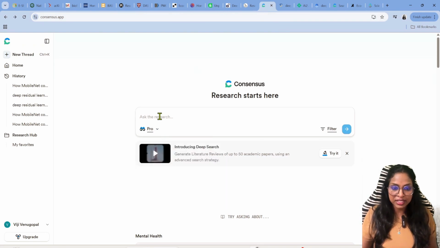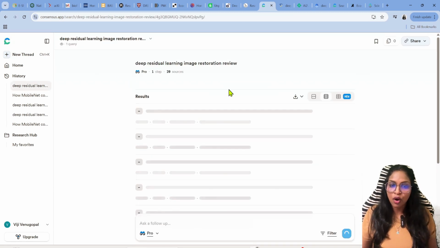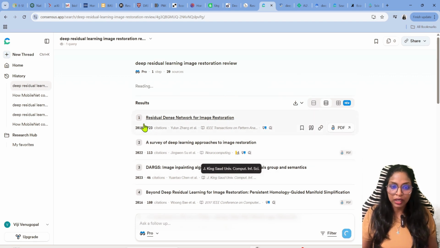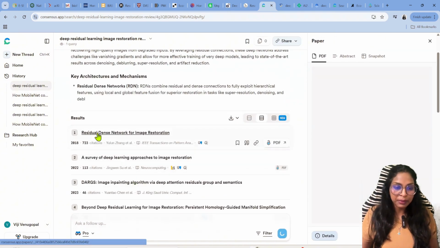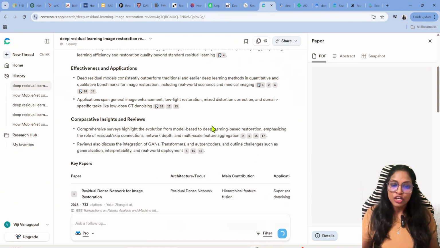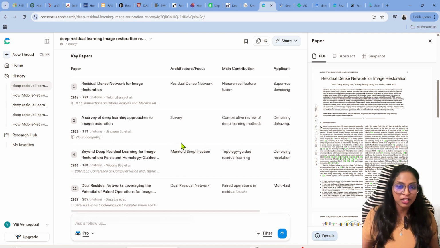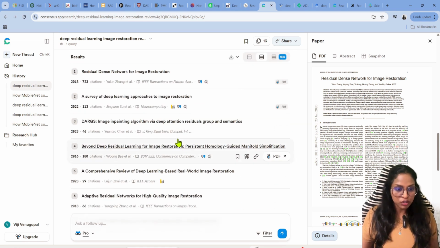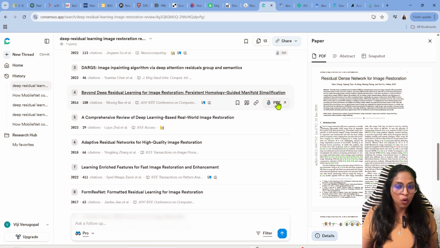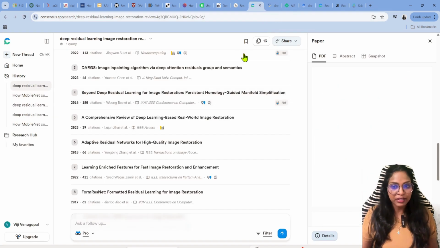In Consensus, I will select Pro for now and give the topic, press enter, and you have all the sources coming here one by one. Literally the source and how many people have cited it, whether it has a PDF or not, everything will be given here. So if you go below, you have key papers and the architectures used in that paper. So we get a very precise view about our literature review in this process. Also the sources, and if you go down, this open symbol means you have a PDF with it and you can go and read it. So this is kind of a little easier.